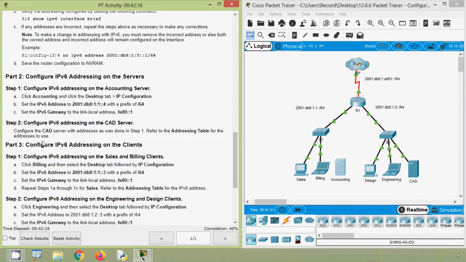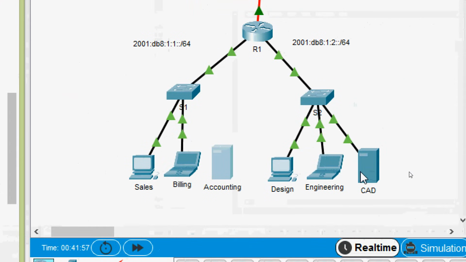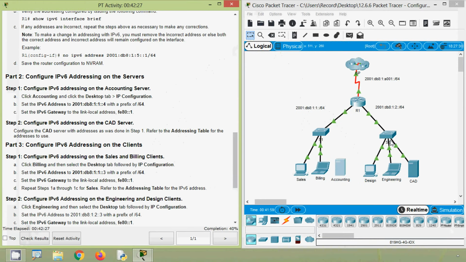Now coming to step 2, configure IPv6 addressing on the CAT server. Coming to our topology, here we can see our CAT server, which is connected to this switch S2. Configure the CAT server with addresses as was done in step 1. Refer to the addressing table for the addresses to use.